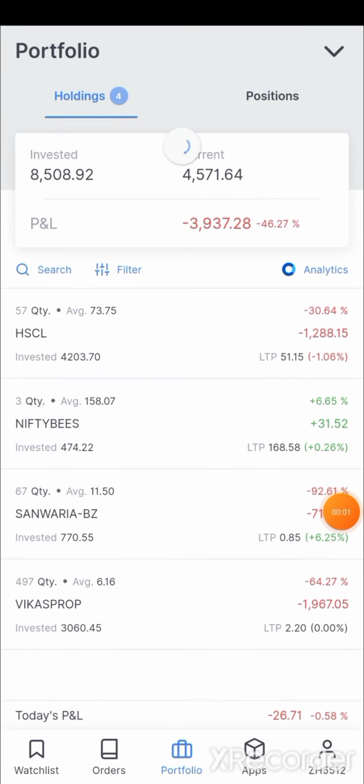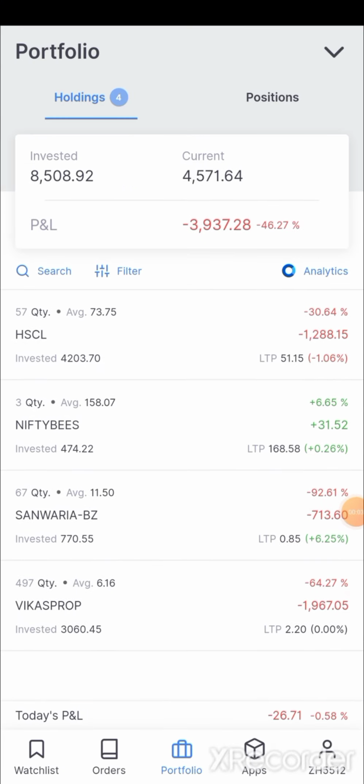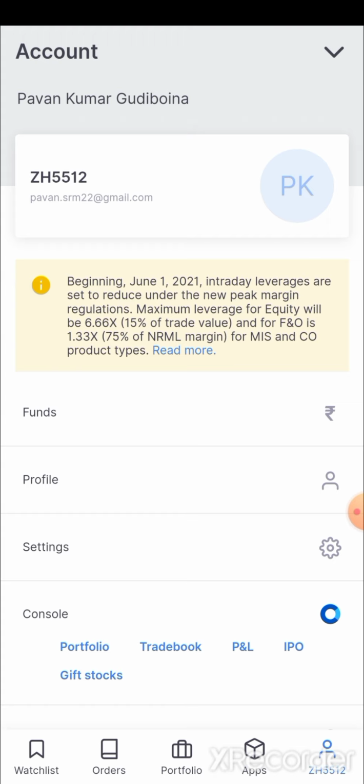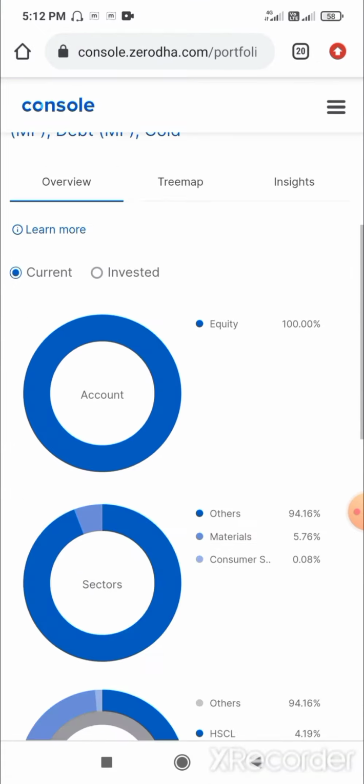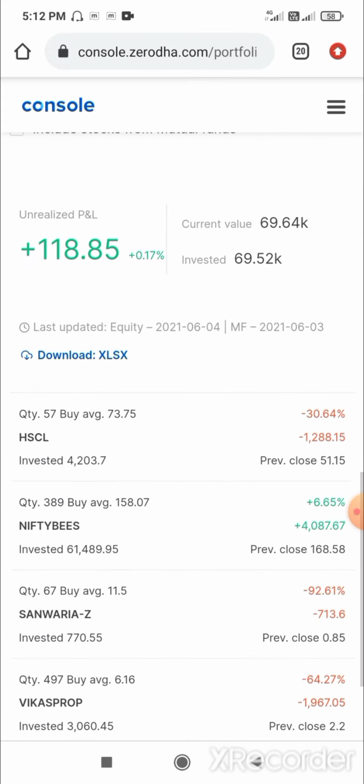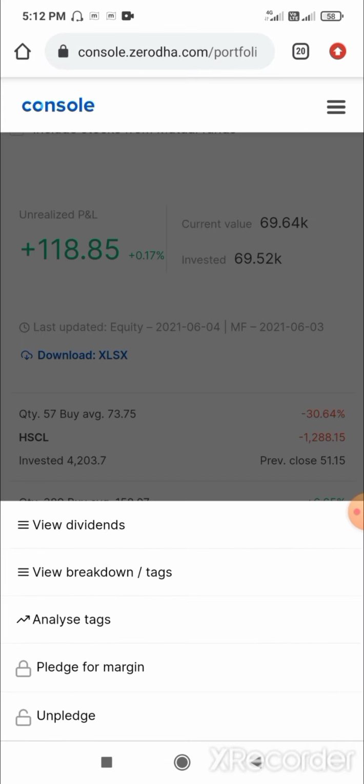I want to show you something. I have already placed a pledge request long back for the Nifty Bees. Here it is showing 3 quantity. It is running in profit anyway. If you go into the portfolio, you can see the full quantity that I currently have in my account. So it is another 3 quantities there, right?